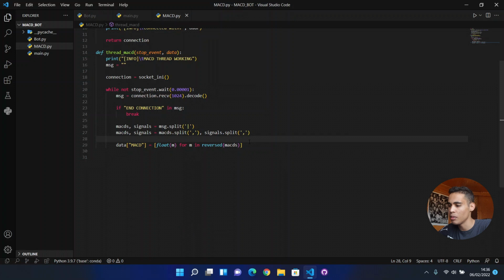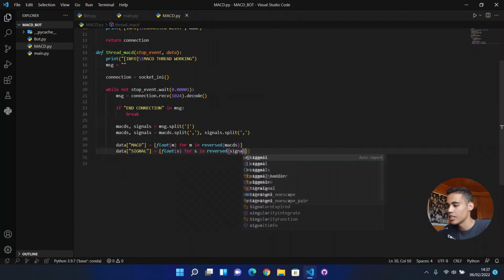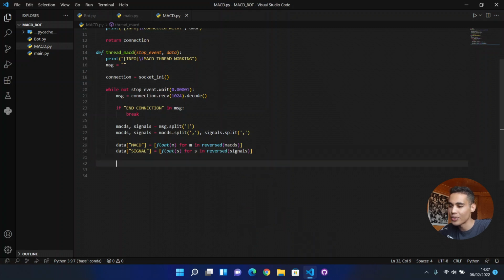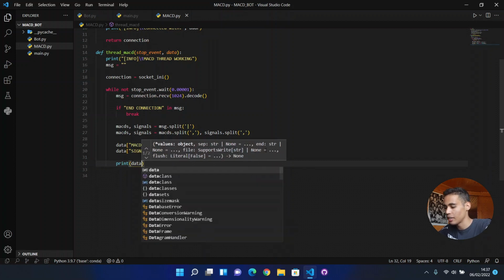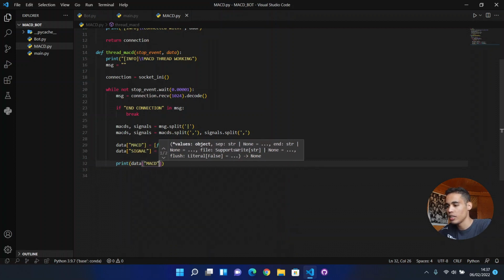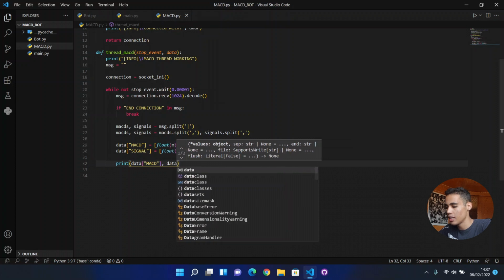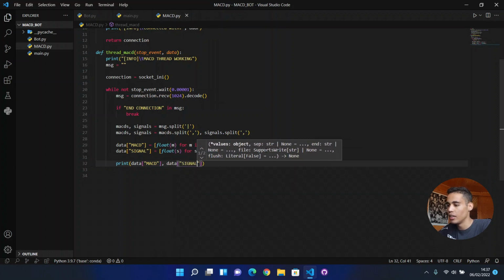And I have to do the same for the signal. So here what I can put is signal. Let me put an S here, and here signals. And now let's try if everything is more or less the same. So for example, what I can do is print the data MACD and print the data signal.